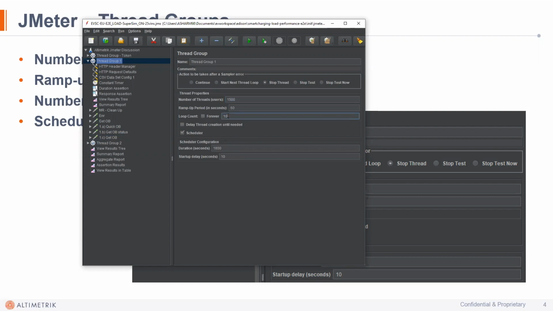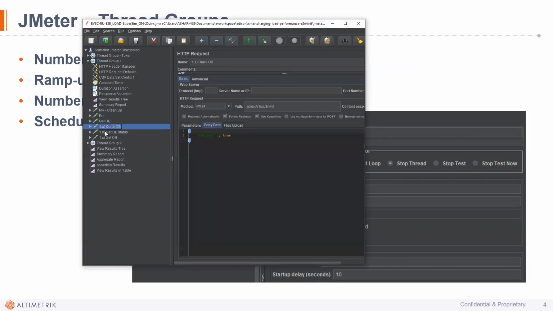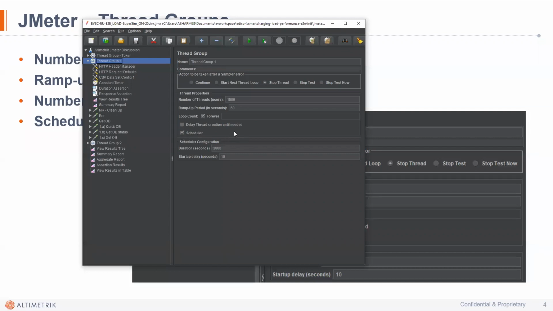Or if I don't want to do it by number, I can say forever here, and I can set up a scheduler where I define the time for which I want to maintain the stress or maintain the load. I can say 1800, which is 30 minutes, or I can say 3600. So now, after this configuration, what I've done is 1500 users would be hitting all these endpoints at the same time. And we will keep running that load for 1 hour after an initial delay of 10 seconds.